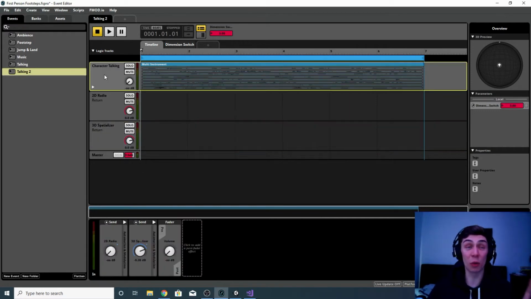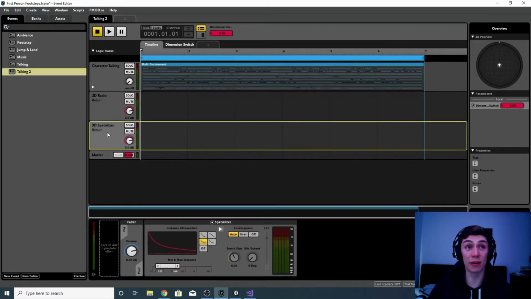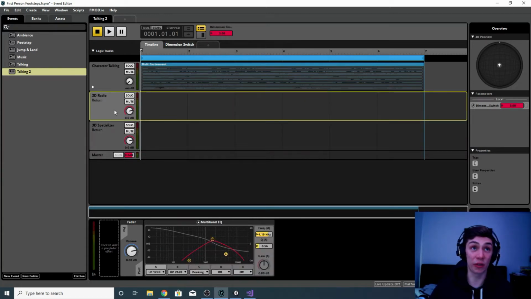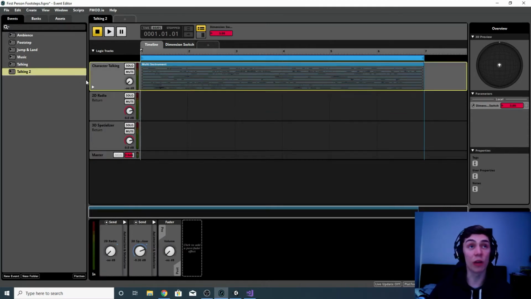So starting here, this is where our signal's going to start. It's going to be sent to this one, the 2D radio track, which, as you can see, is a return track, but it's also going to be sent to the 3D spatializer track, and I'm going to talk about those 2, what I've set them up to do, in a bit. Then once them 2 have both got the signal inside them, they are then going to send their signal to the master track.